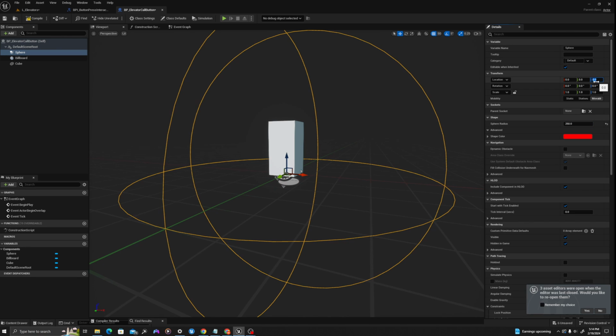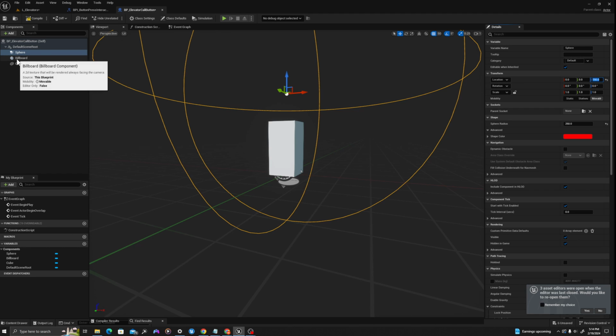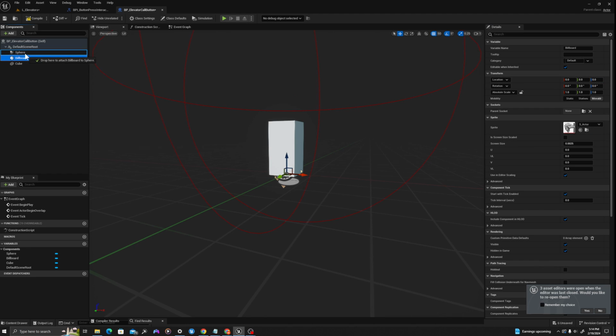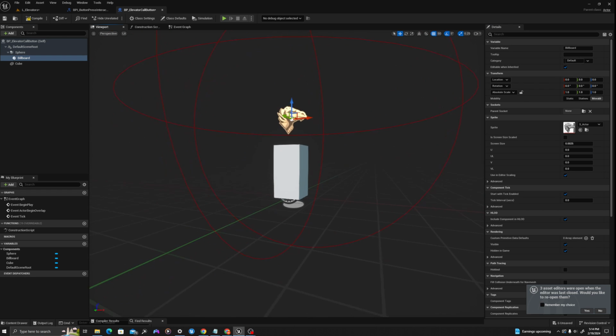Now, for the sphere collision, we'll give this a radius in the details panel of 250. And then we'll set the location to 150. We'll grab our billboard and we will attach it to the sphere. And then we will zero out the location in the top right so that it sits in the center of the sphere and on top of the pedestal.